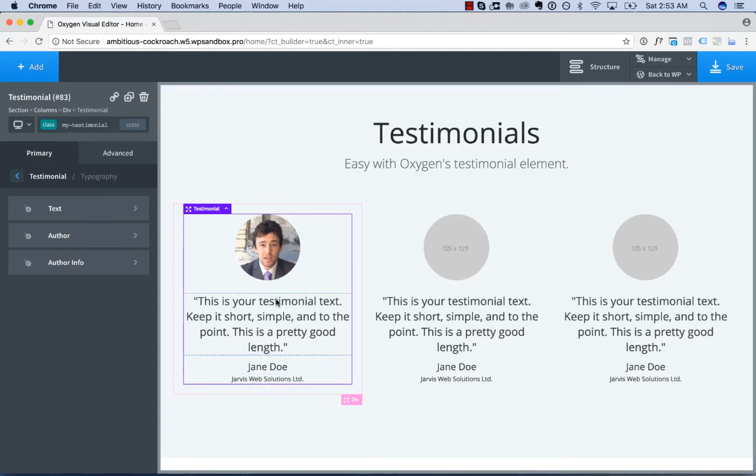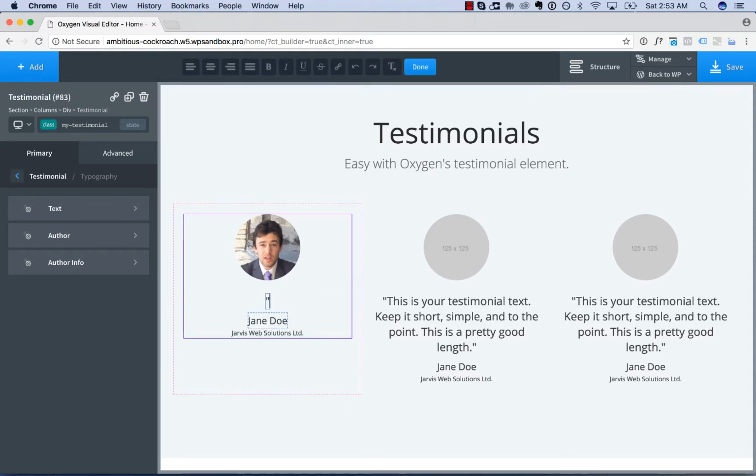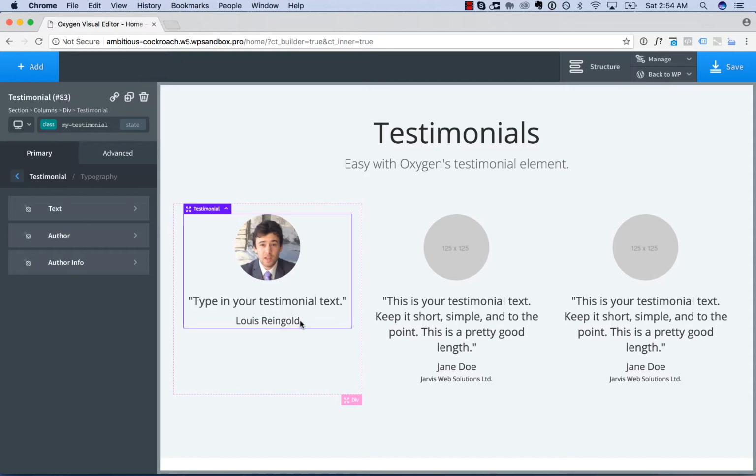So to edit text in a testimonial, it's just like editing any other text element. Just double-click the text and type in your testimonial text. Editing the author is the same way. And optionally, you can delete the author info. So you just double-click to edit and then delete, and that will delete the author info from the testimonial if you don't need it. So let's go ahead and style the text of the testimonials here.